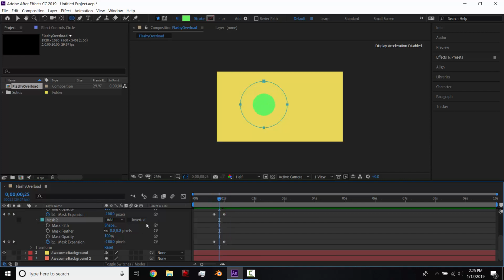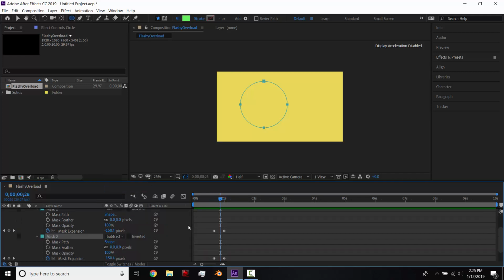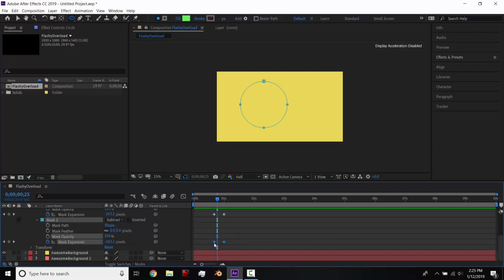And right now nothing's happening, but if I set this new mask to subtract, we don't see anything, because one mask is adding at the exact same speed as the new mask is subtracting. So if I click and drag, select these keyframes and drag them out a little bit, now we have a mask adding and another mask subtracting at different times. So now we have kind of a shockwave effect, but it's lacking personality, and mainly that's because of the interpolation speed.